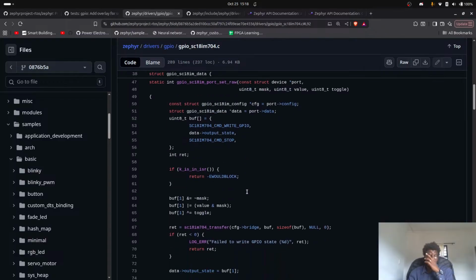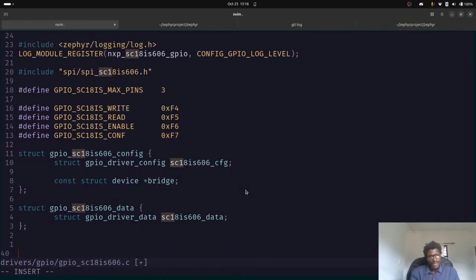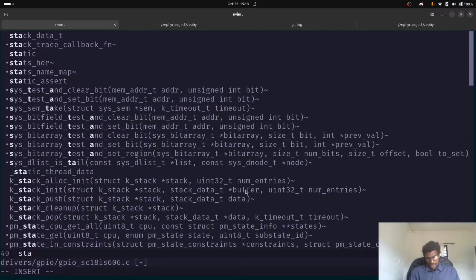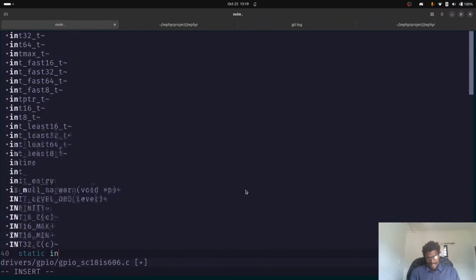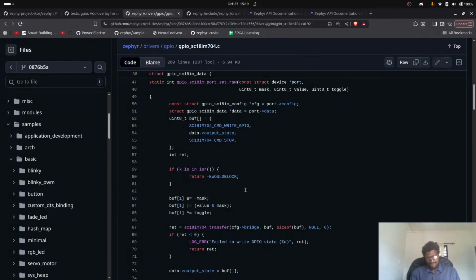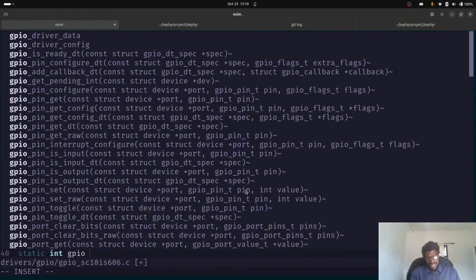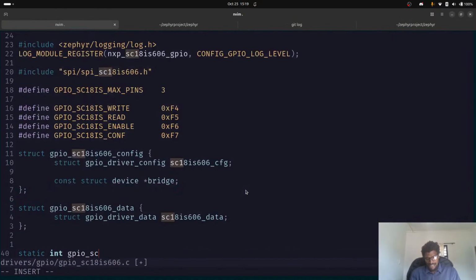You want live development? You get live development. Okay. Static int GPIO SC18IS606 port set row.